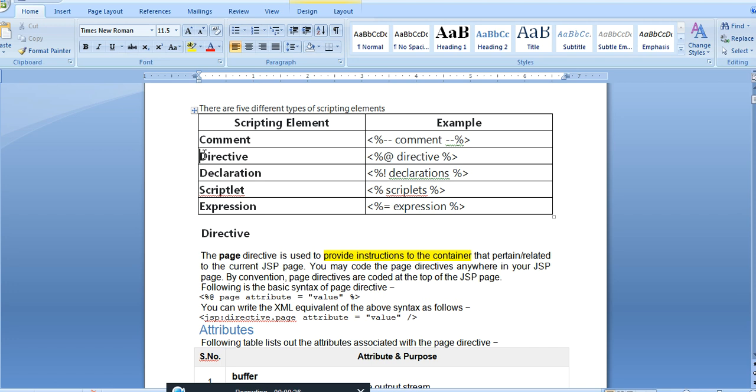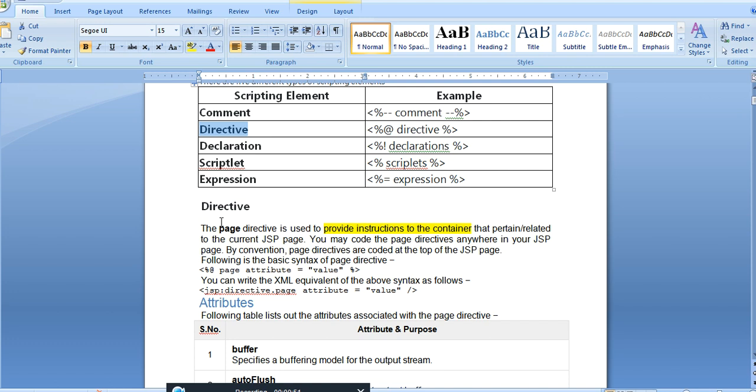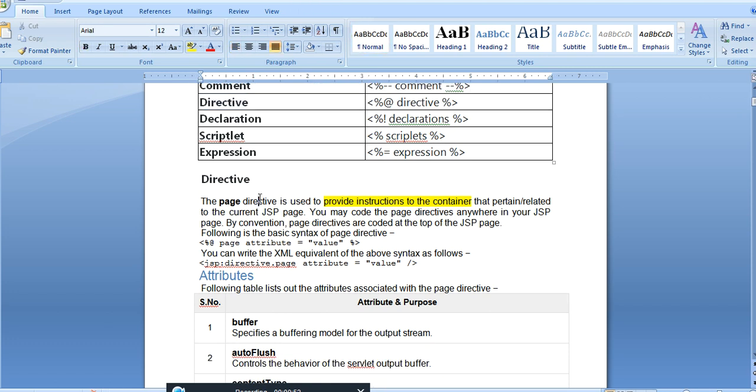In this lecture, we will focus on directives. In the previous lecture, we already learned about the syntax of the comment, declaration, directives, and all the other elements. Now, in detail, how exactly directives are used under JSP. The page directive is used to provide instructions to the container, and that is simply under the JSP page.